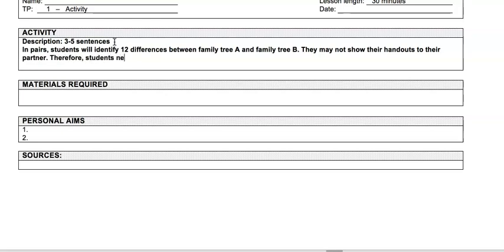Therefore, students need to understand what a family tree is and how it works to complete the activity. For this particular activity, I only needed 3 sentences. But as you can see, for somebody who hasn't seen the activity, it's very clear what the students need to do and what their goal is.